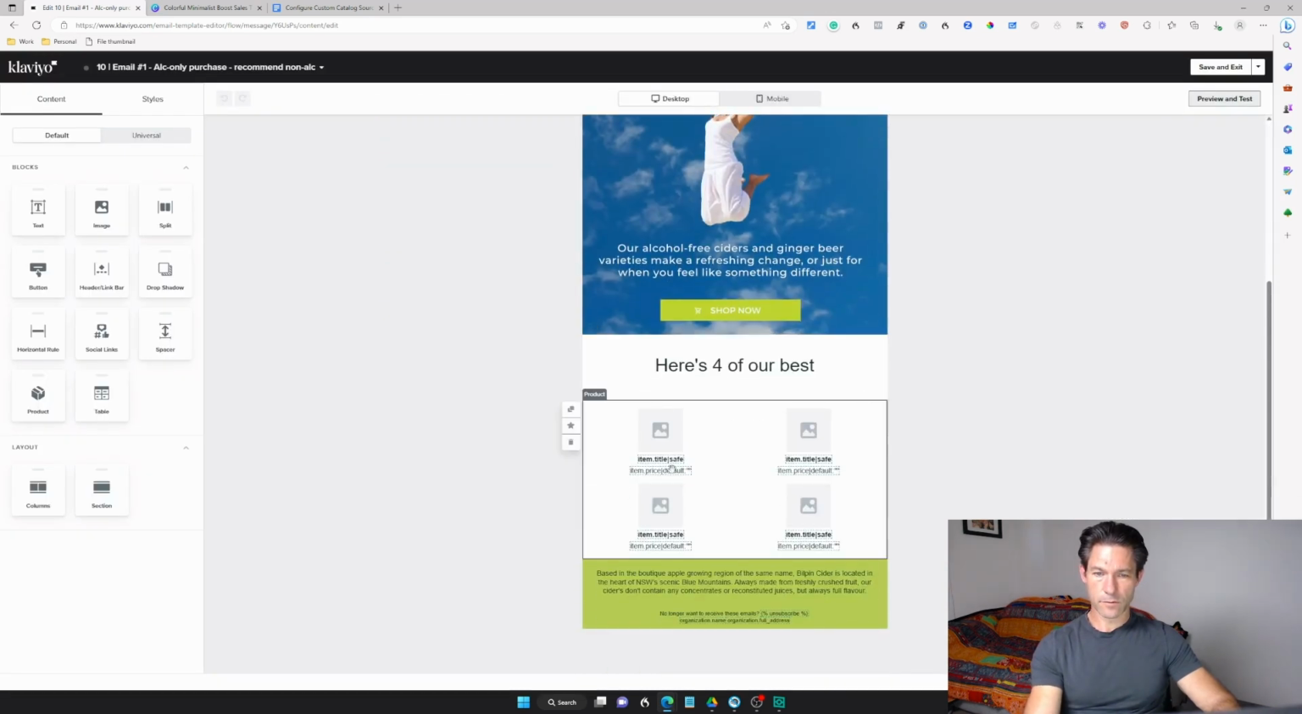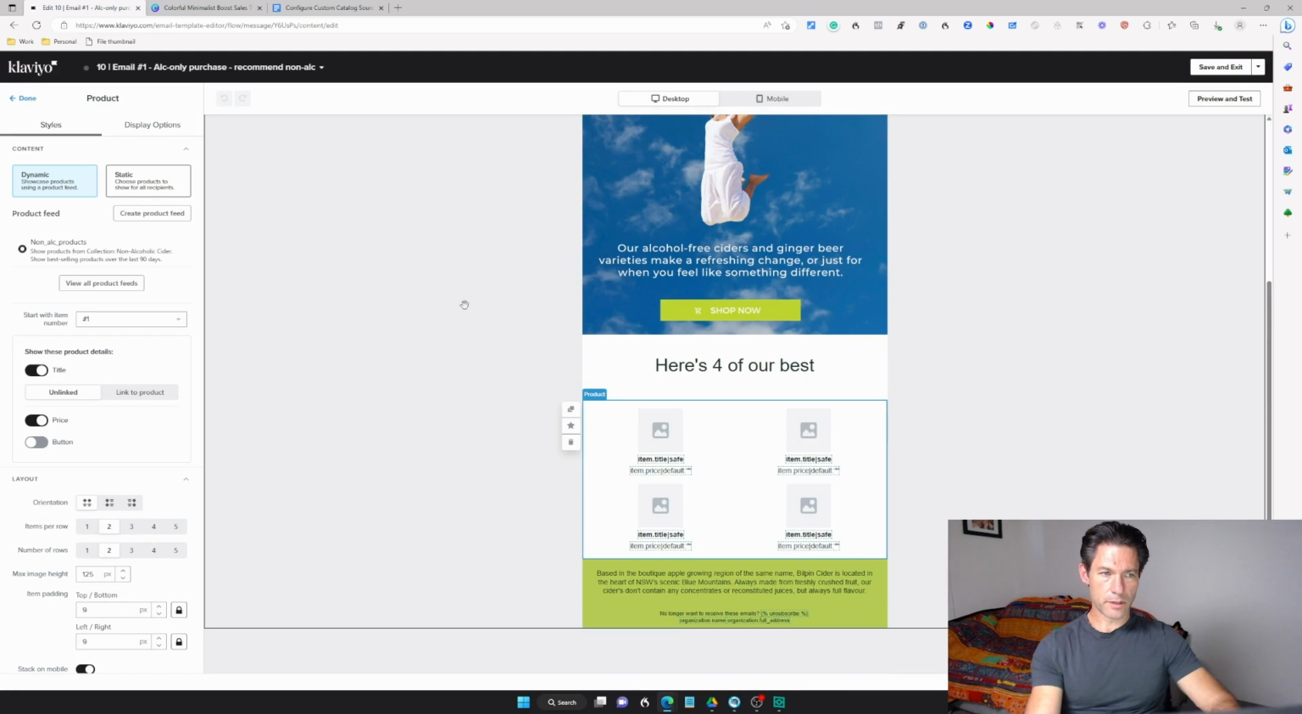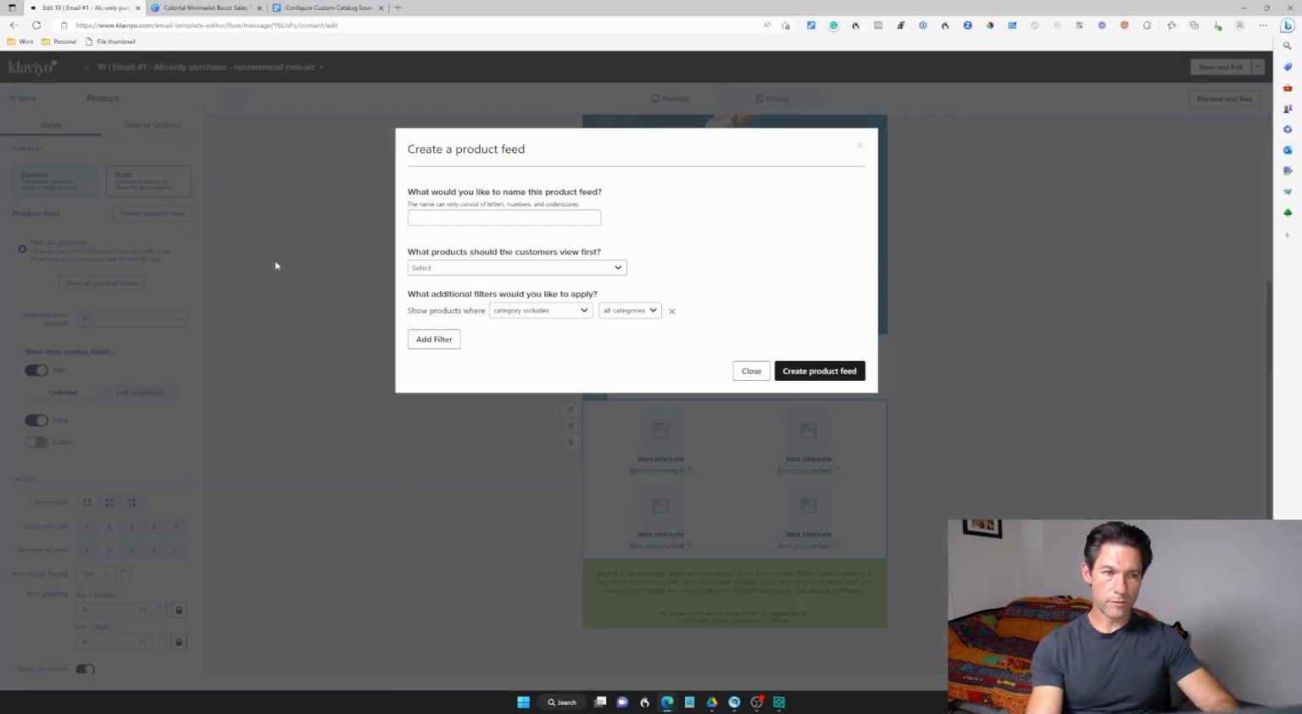How do we do that? What we do is through this product block here. So you can see the product block here uses this product feed called non-alc products, and it's showing the products from the collection non-alcoholic cider, and it's the best-selling products over the last 90 days. Now, this is where a new feature that Klaviyo has recently released comes into play, which is you can create a product feed on the fly while you're inside the editor.